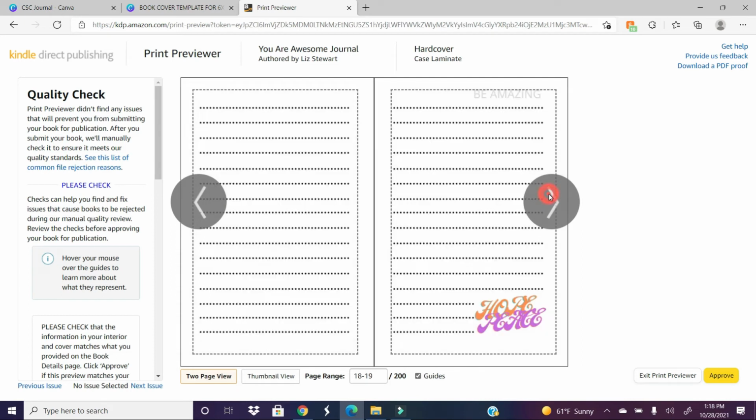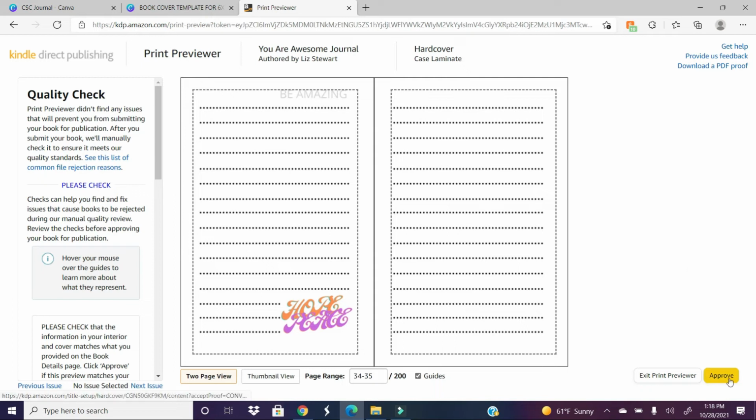Okay, all right, so everything looks really good. I really like how this book turned out. Very nice low content journal. You just want to go in and check all of your pages. And then after that, all you'll do is just click approve.